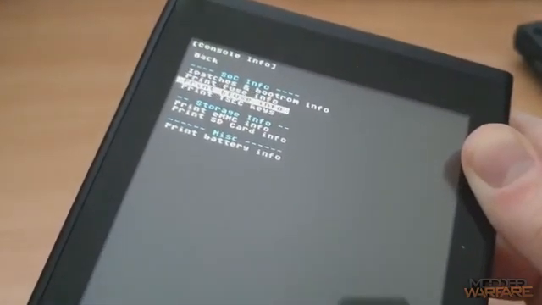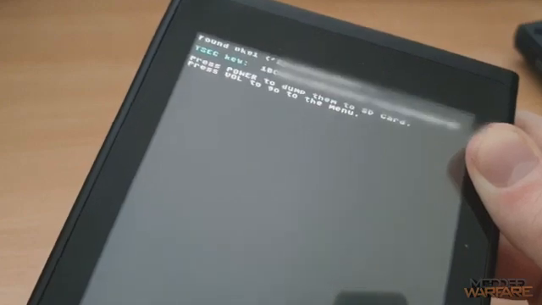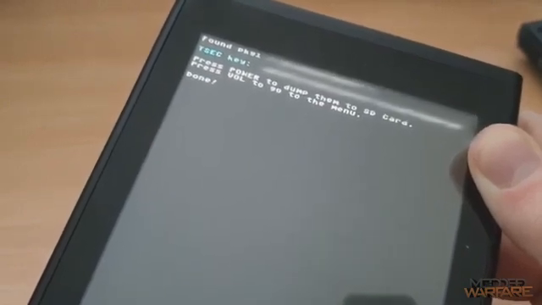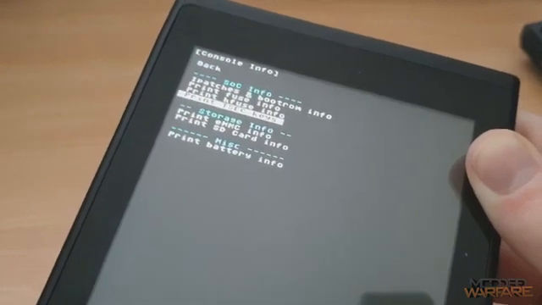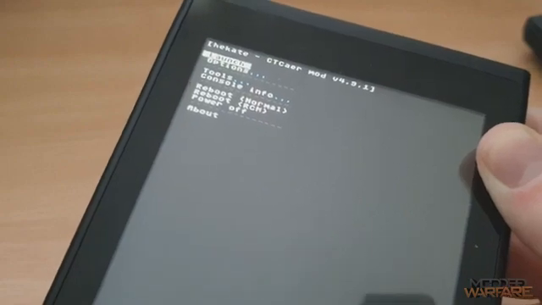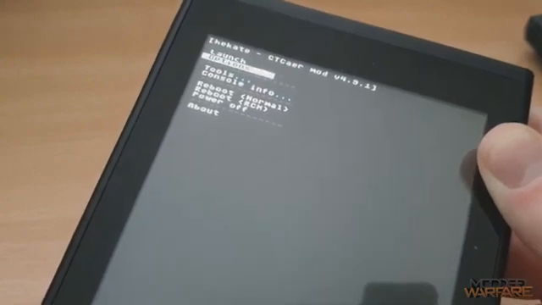Then we go down to print TSEC keys. Press power button on that. Press power button again to dump them to the SD card. It will say done again. Press the power button again. That will back out. Then we can go up to back. Select back. And now we are pretty much good.